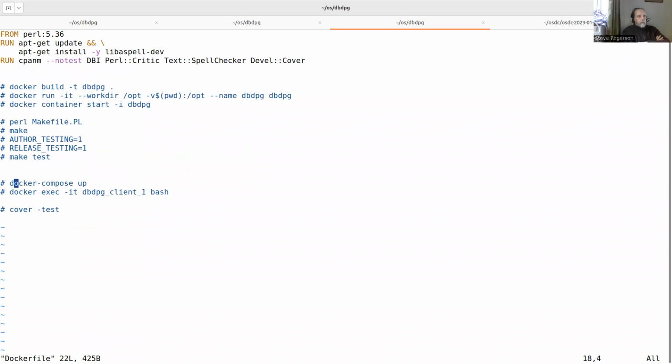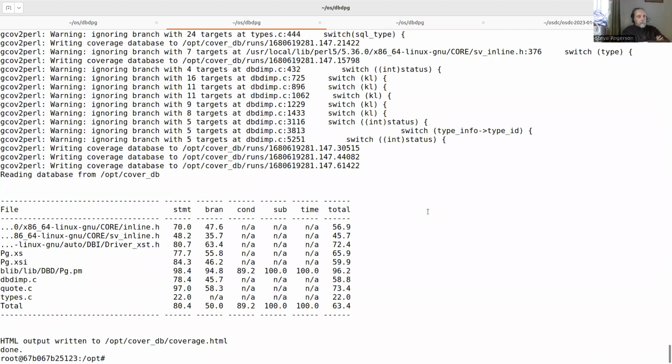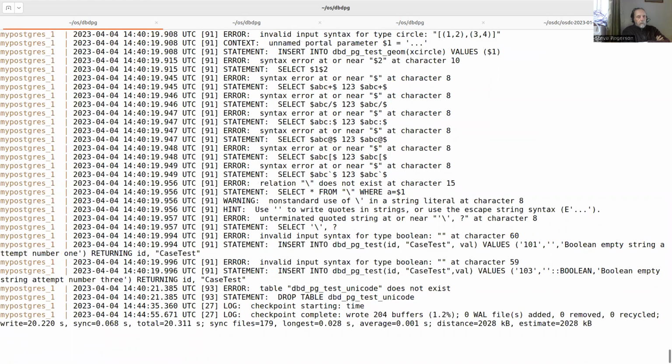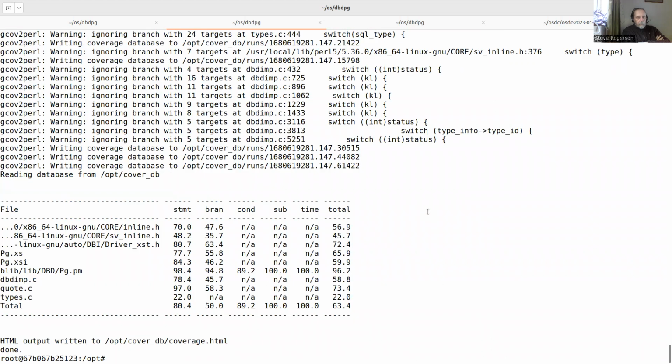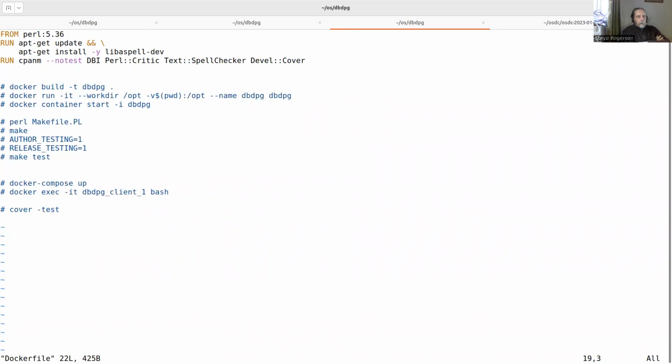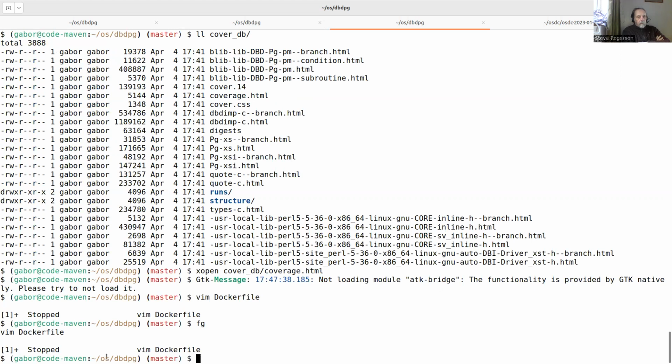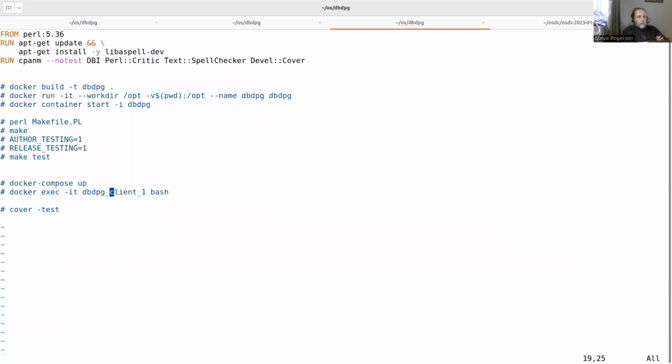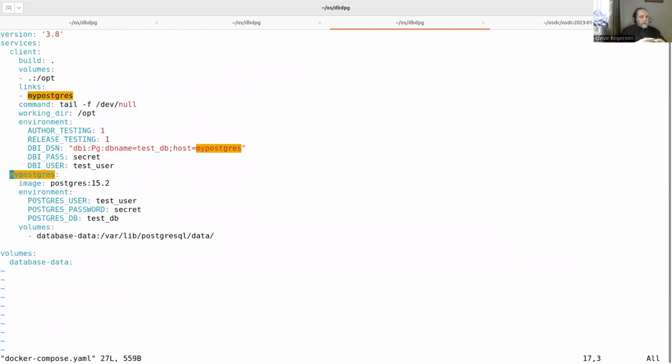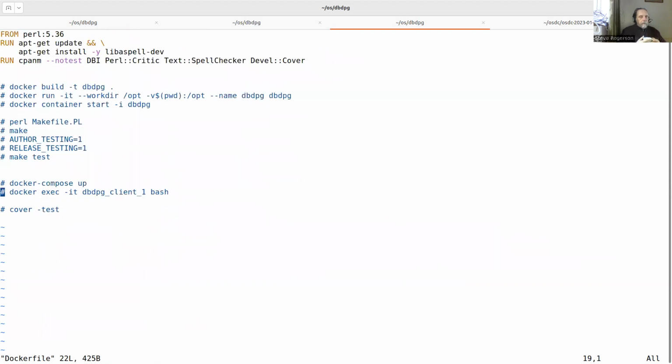Then I put the commands. I ran Docker compose up in one window, and you can see it's running here. All the logs are there, and then in another terminal I run docker exec -it, and this is the name of the container that was created. It's DB/DPG because I am in the folder DB/DPG, and it's client because the name here is client, and it's 1 because that's the first one.